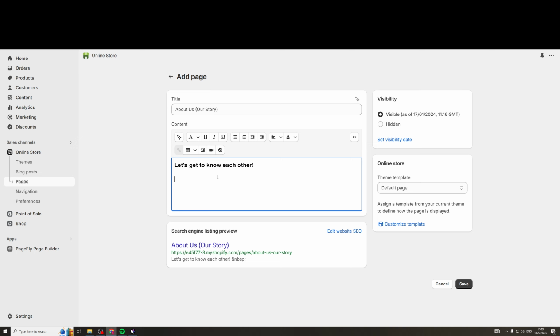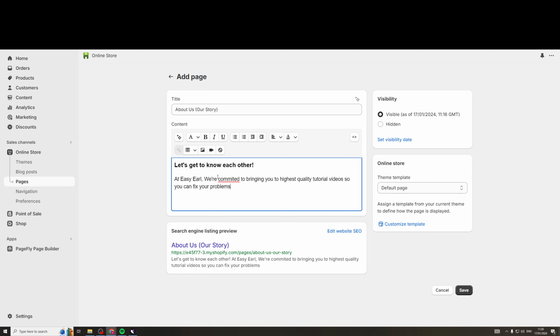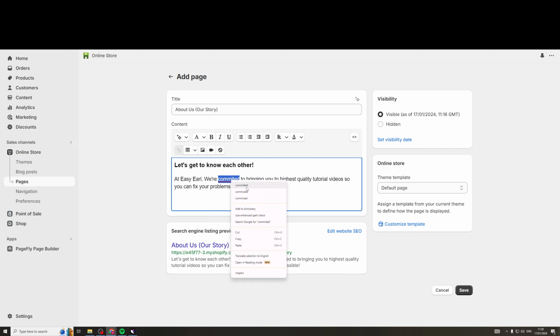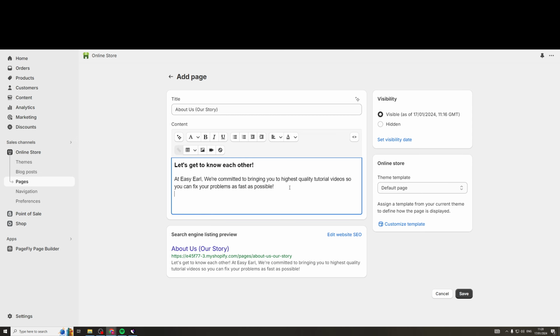So we say, at EZL, we're committed to bringing you the highest quality tutorial videos so you can fix your problems as fast as possible. Here we go. Now, if it has this little red thing, you can right click it and you can just change it and go to a new line.